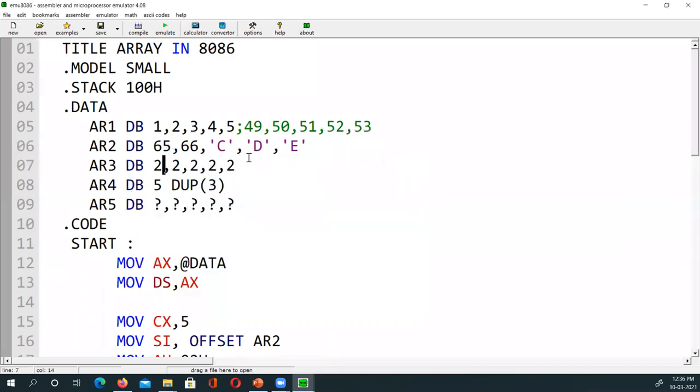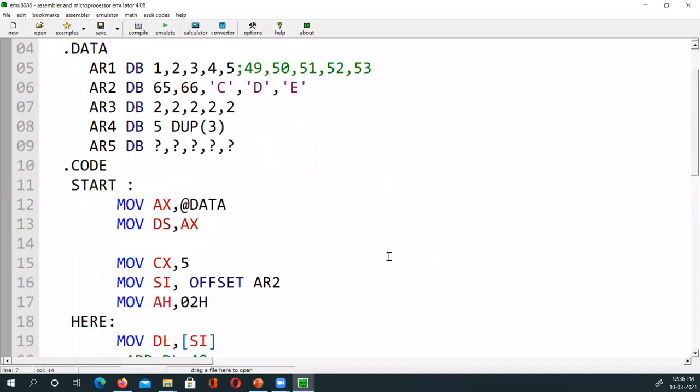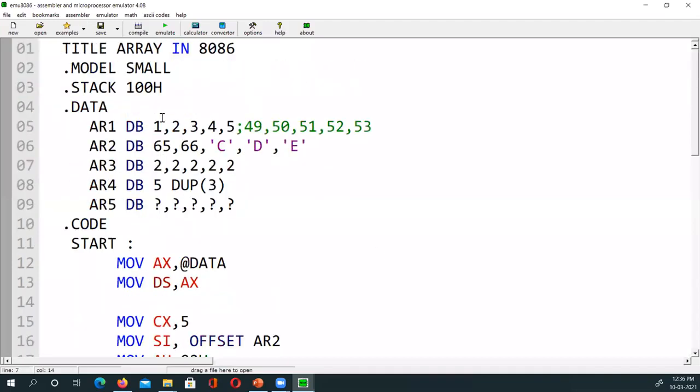Does it make sense now? Are you getting it? So what Atira is saying, it's already ASCII. It is ASCII because writing C in single quotes is as good as writing 67. Okay, does everyone understand?